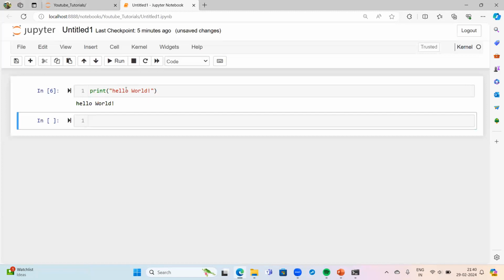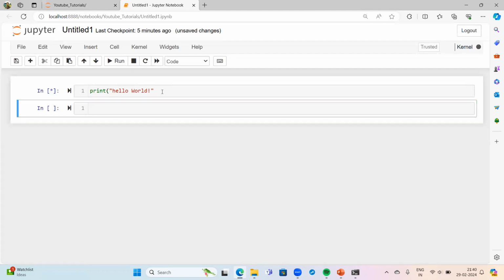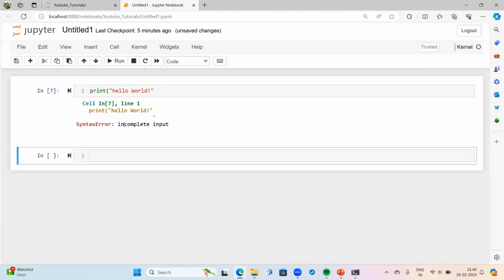Now the print function, whatever input it receives as a string, is an object as an input, and it is going to print that. And I am going to tell you the importance of this. See here, I will remove one parenthesis, the closing parenthesis, and we are getting a syntax error.